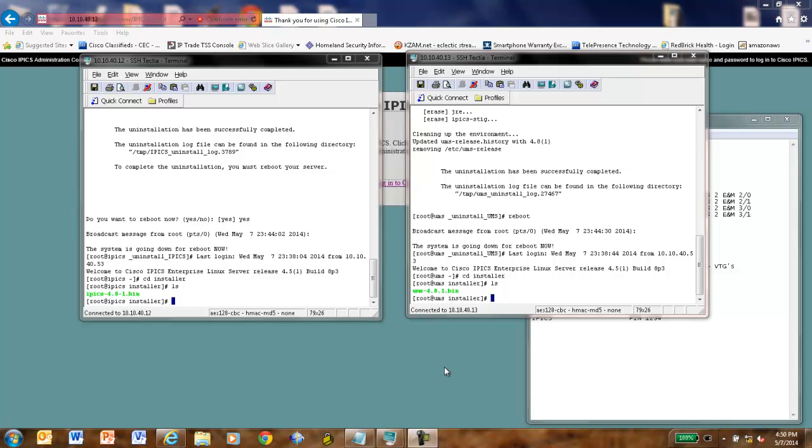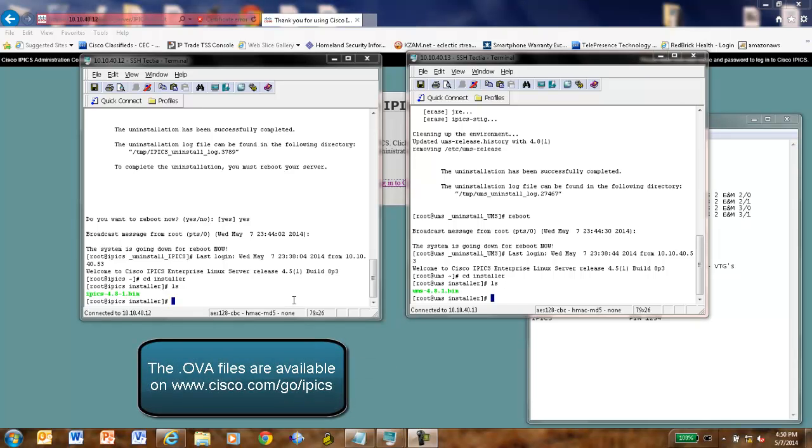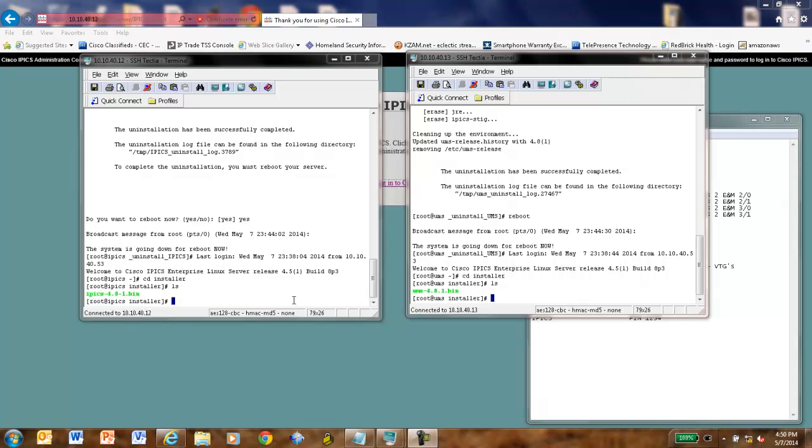Today we're going to talk about doing an IPICS 481 installation. Now, I've taken some liberties here. I've already loaded the IPICS and the UMS operating system images. I've created a directory on each of the file systems called installer, and I've put the IPICS and the UMS 481 bin files onto the machines.